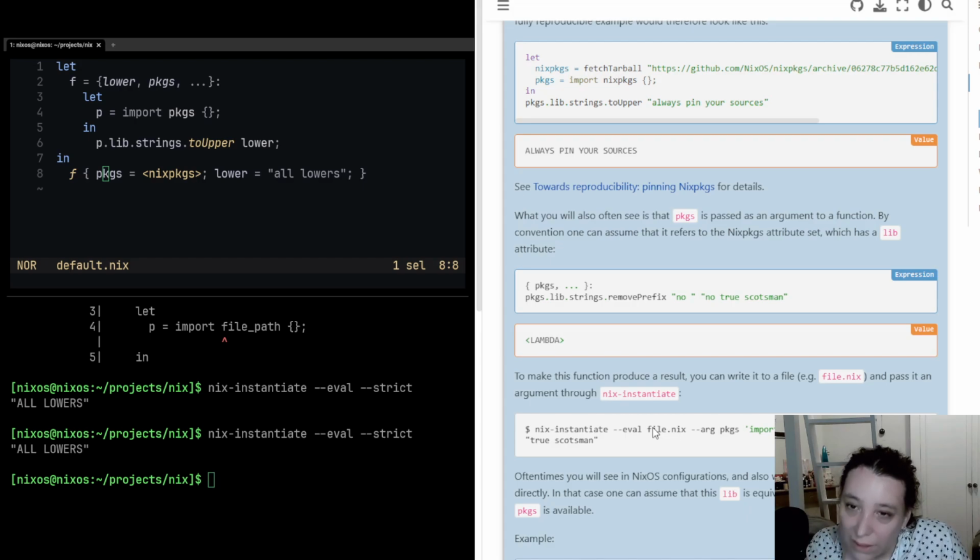In their function, they don't import anything, they just use it. So packages in their function is an attribute set already. Right, in our case it's not. So we could probably change this code to basically have something here where we actually do the import first. Let's see if we can do this.